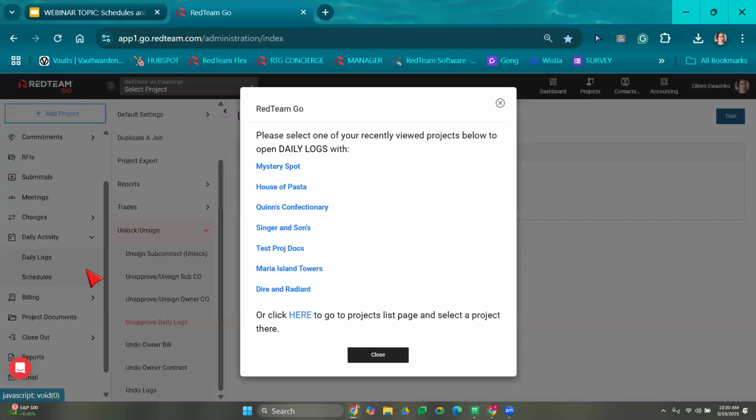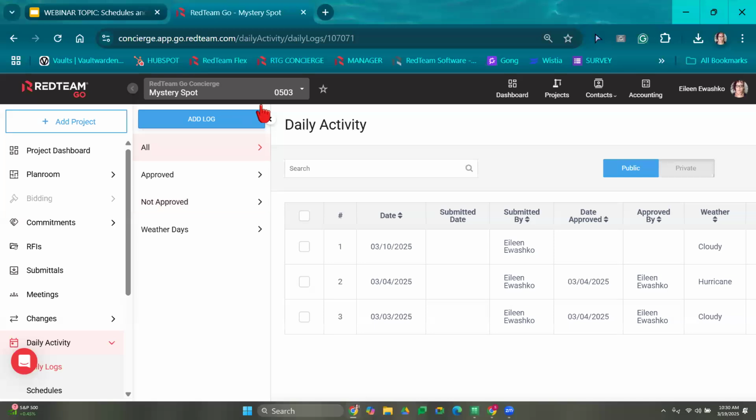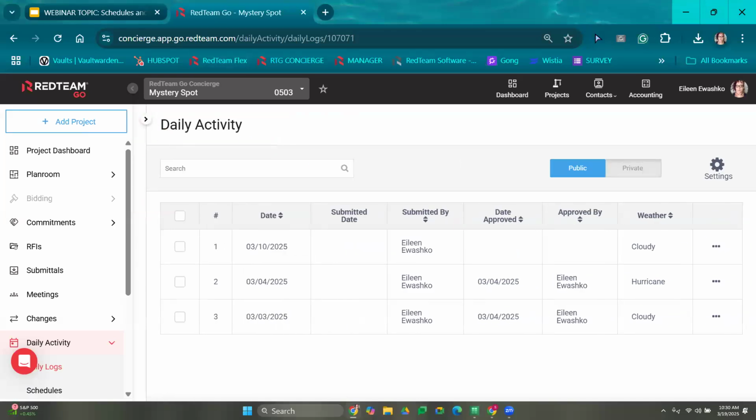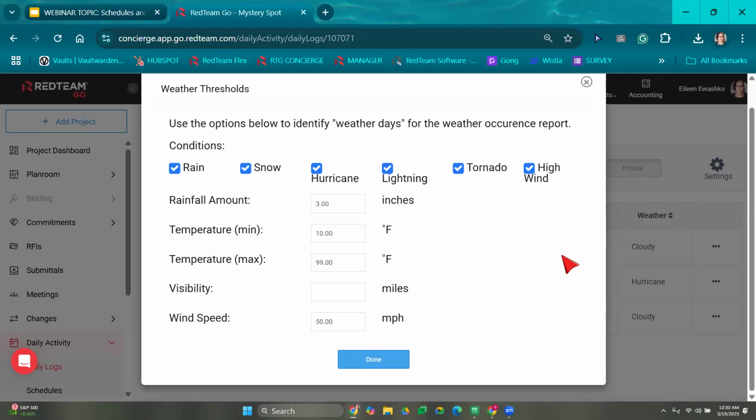Navigate back over to our daily log. Before we create a daily log, I want to show you our settings. We come over here to settings, we have what we call weather thresholds. We're going to click into here. Weather thresholds are, if any of these conditions were to occur, RedTeam will automatically identify that day as a weather day.